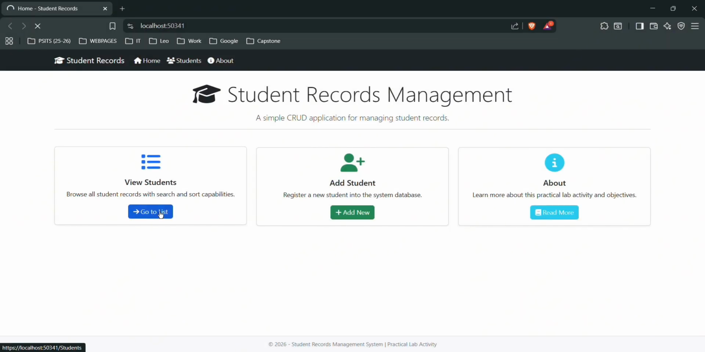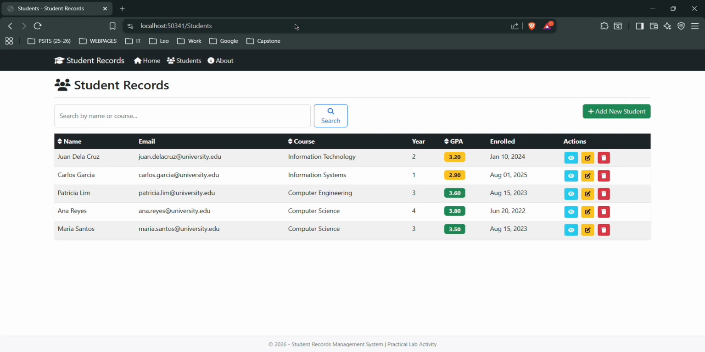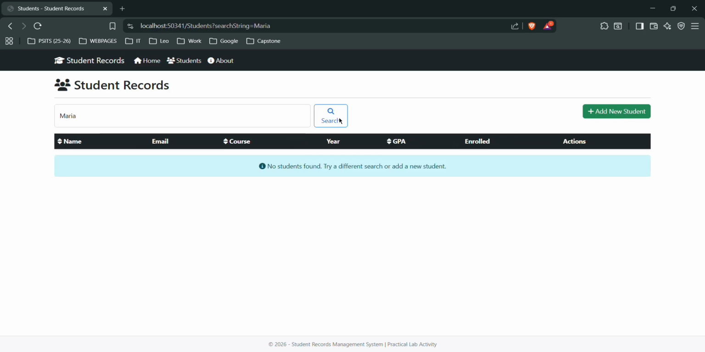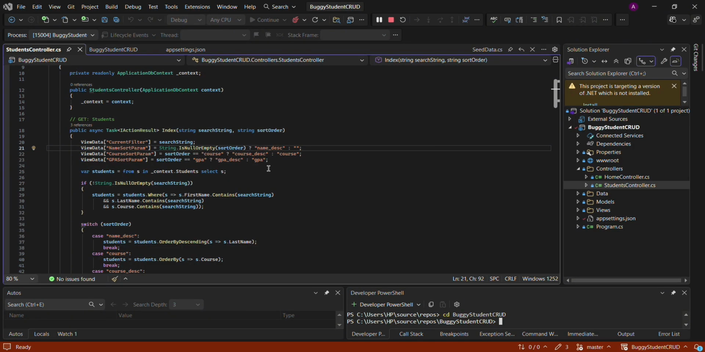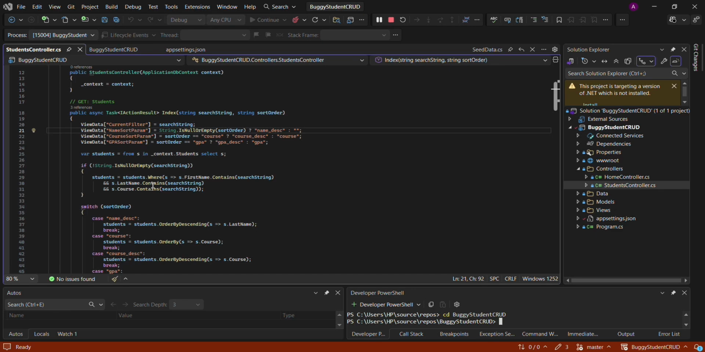In this segment, we're fixing a logic bug in our search filter that's causing valid records to disappear. Notice that when I search for Maria, the system says no record found even though we can see Maria Santos right there. This is a classic case of a logical operator error in the back end. Let's look at the Index method.